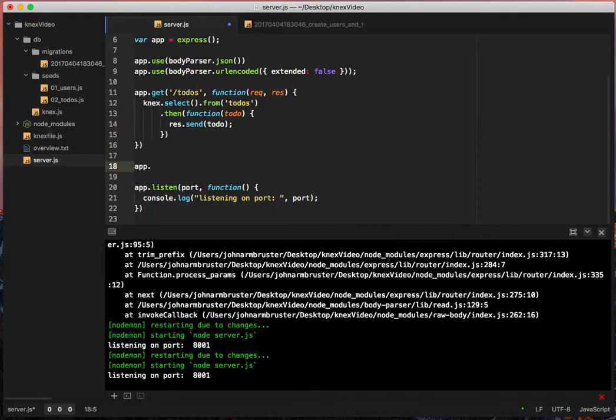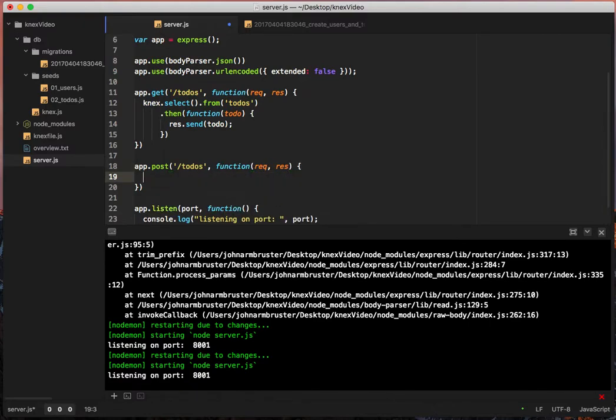let's insert them now. So we'll say app.post /to-dos. And then we'll have our req, res function. And then inside of here, we'll do raw first. So we'll say Knex.raw. And inside of here, we'll have insert into to-dos.